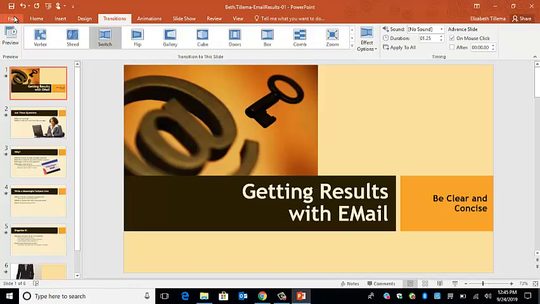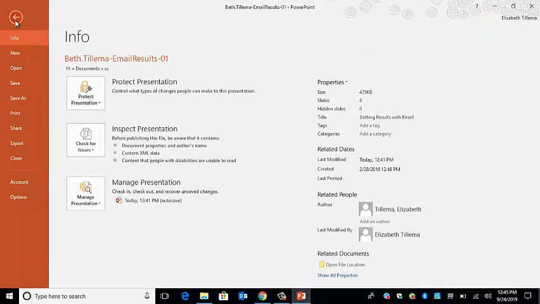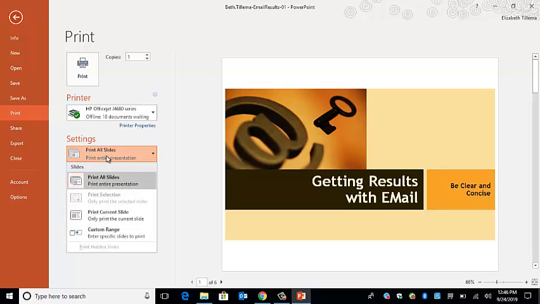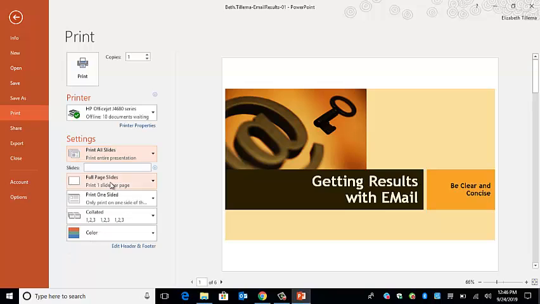Now, we're not actually going to print these slides out, but I wanted to show you how to change your print settings. So go to your File tab again and choose Print. You want to change how this is going to print. So we don't want to mess with our printer at all. We're just going to change some of the pull downs under settings. So which slides to print? Pull this down and make sure it says print all slides.